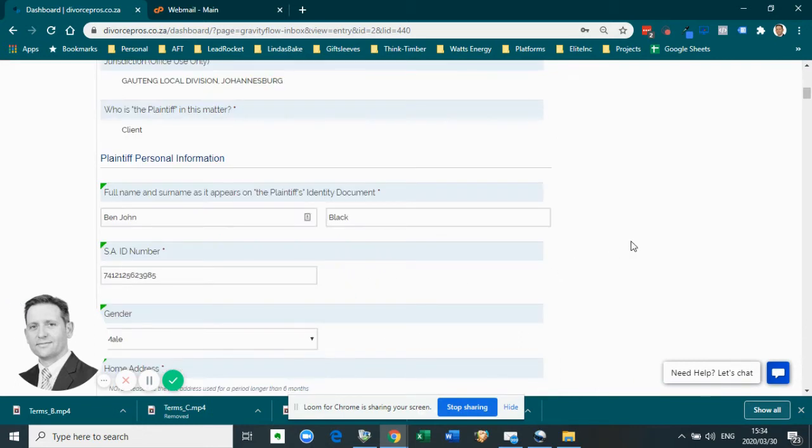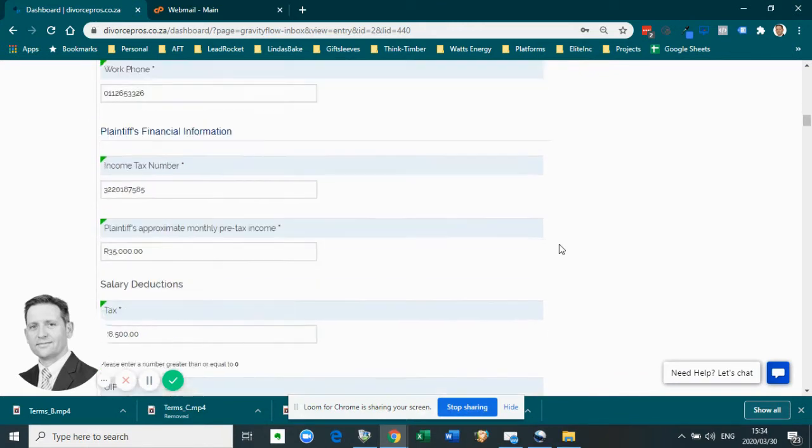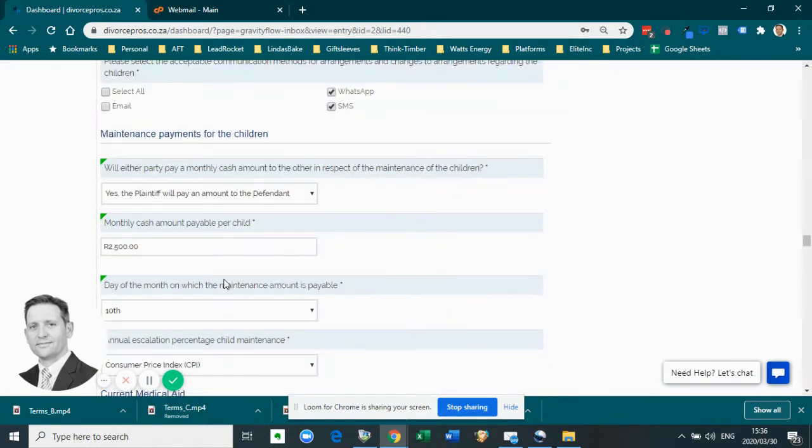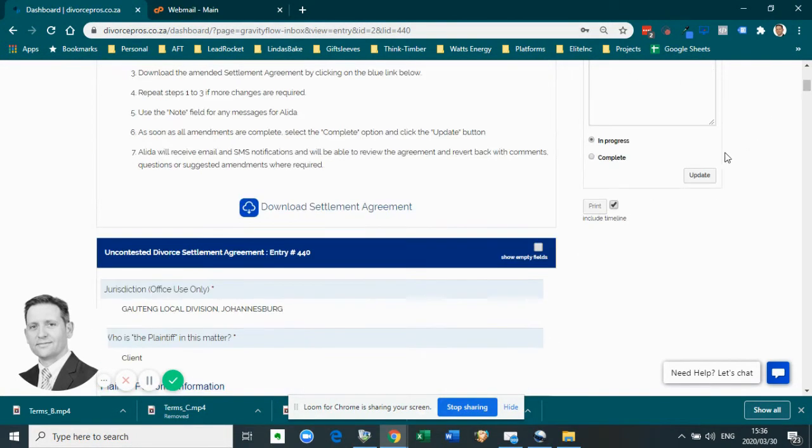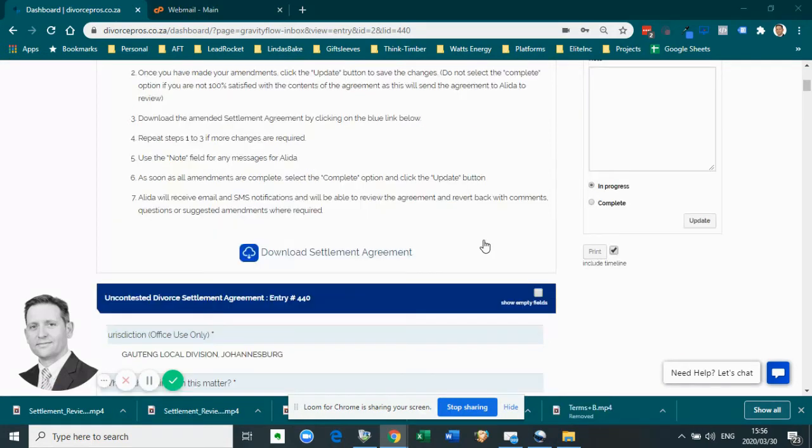You also have an opportunity to change any information for your settlement agreement by changing the fields towards the bottom of the page. Let's assume, for example, you want to change the monthly maintenance cash amount for each child. You simply scroll down to the appropriate field and you update it accordingly, and scroll back up and click on the update button. To make sure the changes are reflected in your settlement agreement, click the download link on the page that says download settlement agreement and make sure all the changes have been effected.